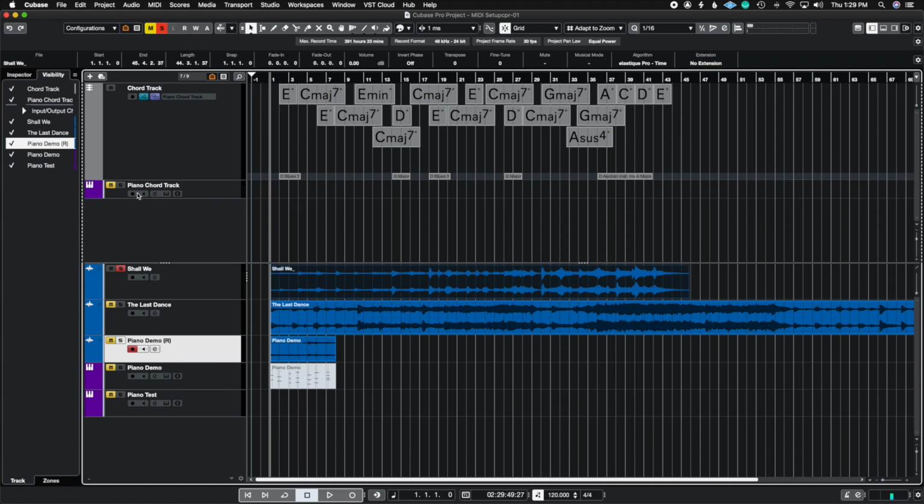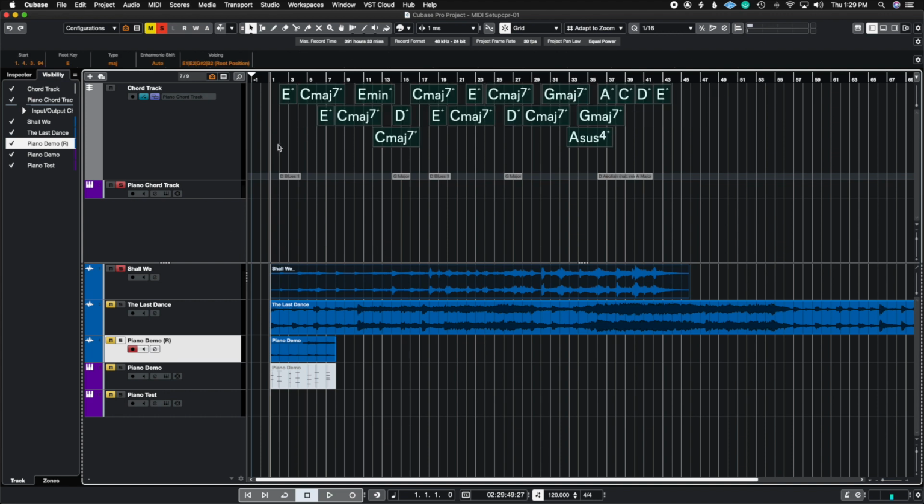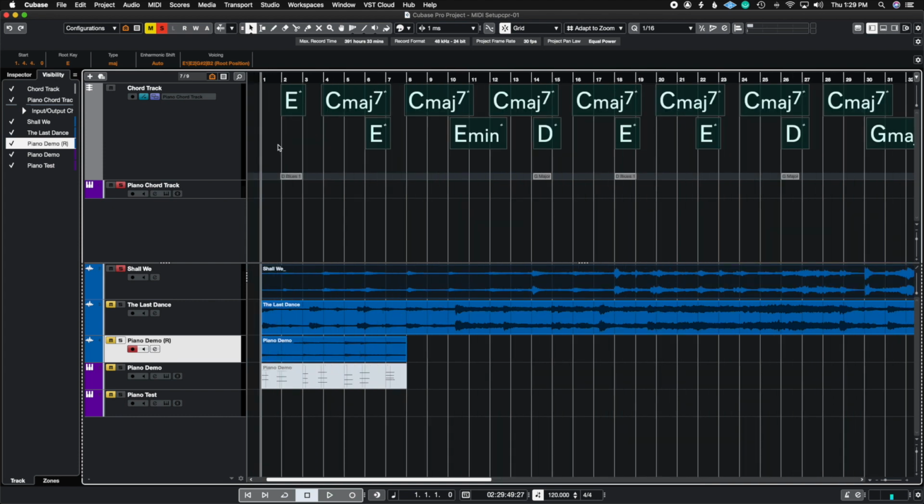So let's go ahead and unsolo the track. So now let's go ahead and solo the piano chord track in here. And what I'm going to do is I'm actually going to highlight all of these, and I'm going to hit Q on my keyboard so that they can quantize onto the beats a little bit, and let's just go ahead and see what it sounds like when we play it together.